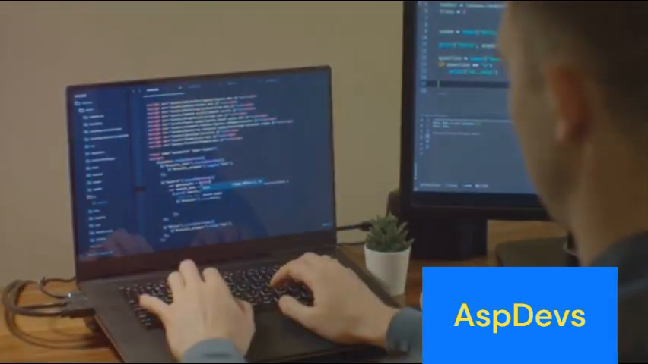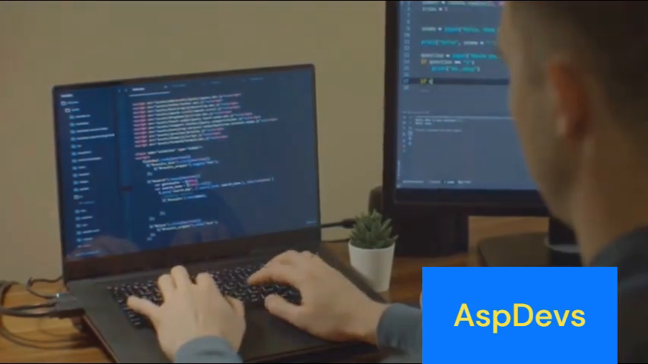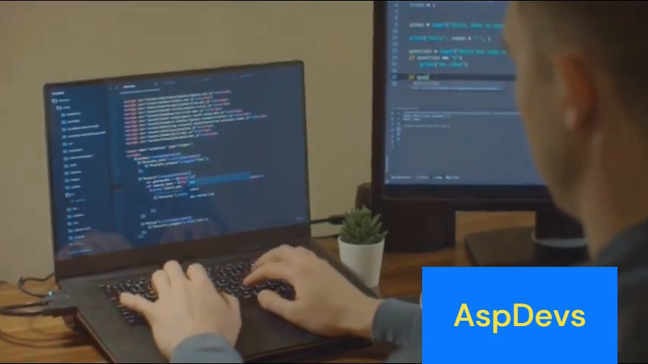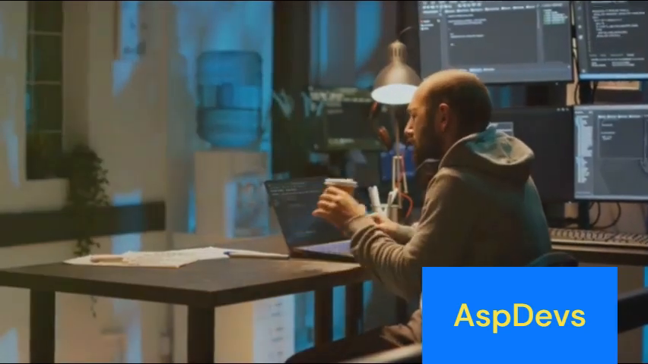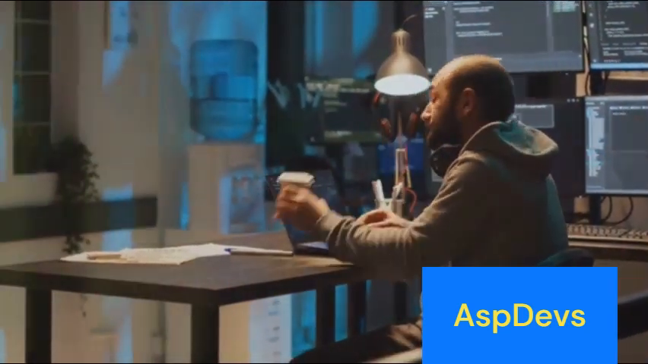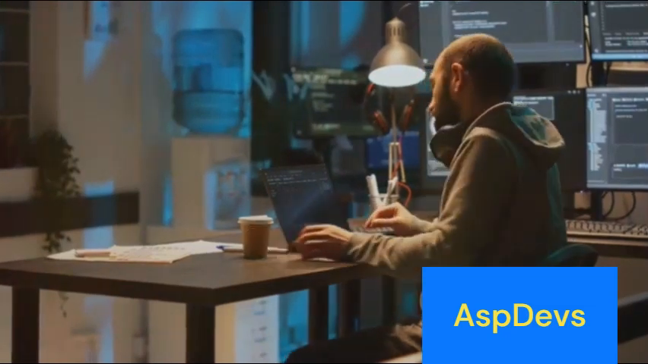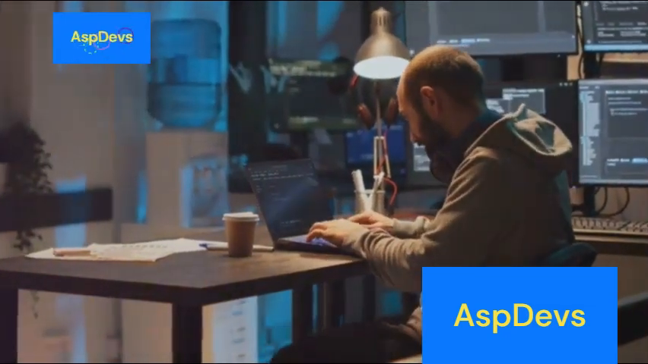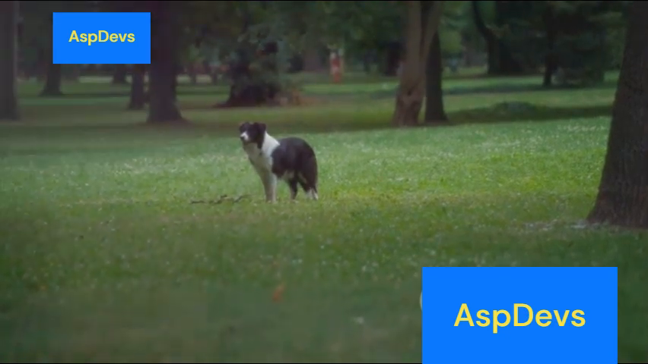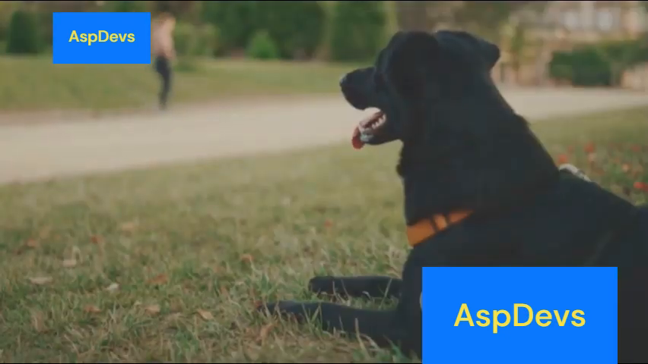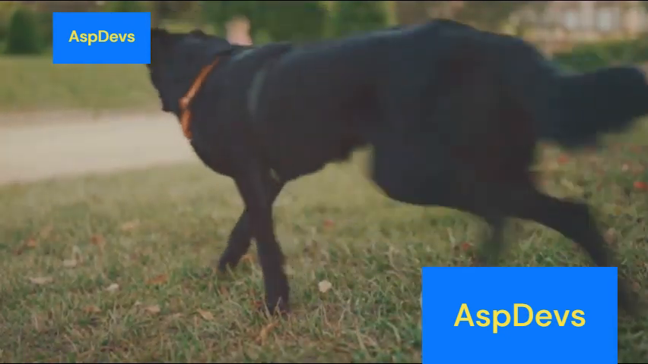Now let's create a subclass named Dog that inherits from Animal. We want our dog to have its own version of the Speak method, so we use the override keyword to do just that. The code for this would be public override void Speak, Console.WriteLine("The dog barks"). When an instance of Dog calls the Speak method, it will now print "The dog barks" instead of "The animal speaks", thanks to method overriding.